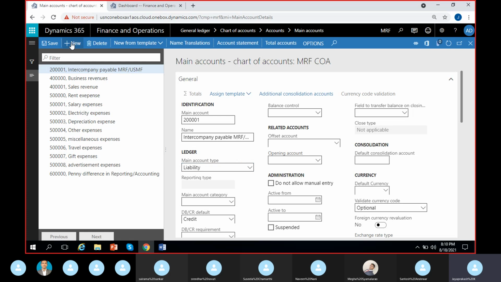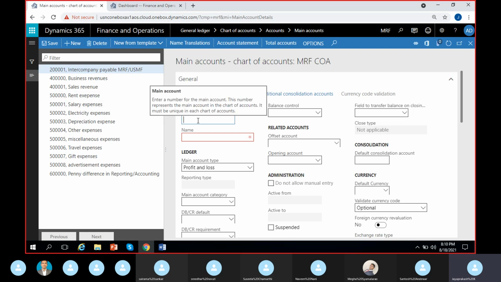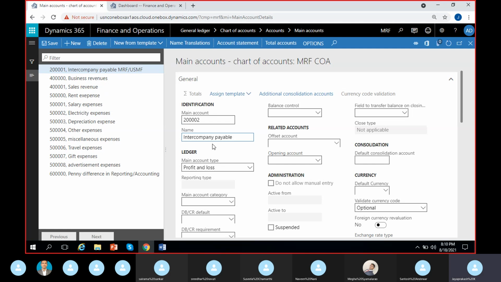Okay, then I'll create one more new, another one. Just give another one, 2 lakh 2, which is intercompany payable between MRF and another legal entity I'm creating, MRF to ADS. Okay, two legal entities. I'm creating two intercompany payable accounts. I'll also create two intercompany receivable accounts. So receivables is always an asset, right?